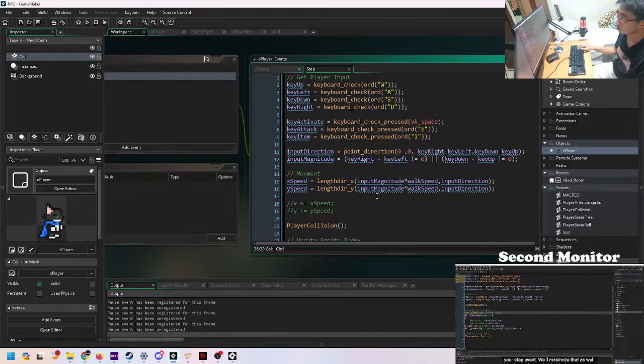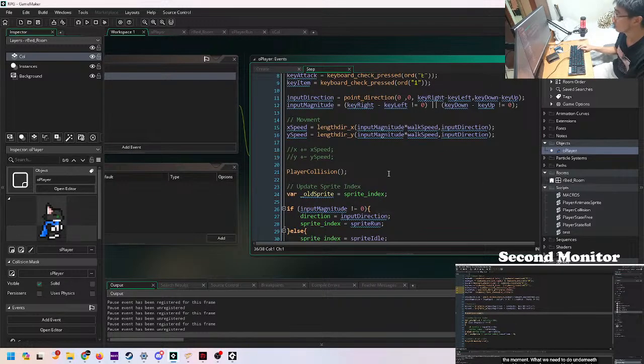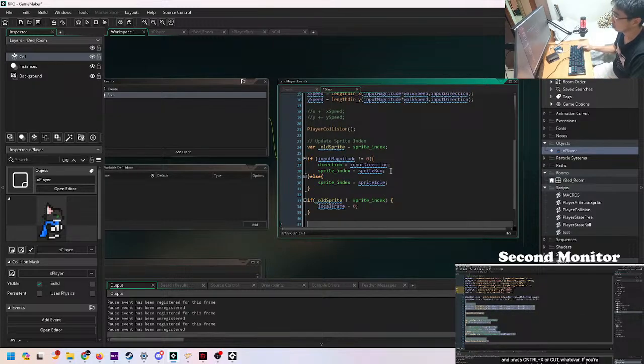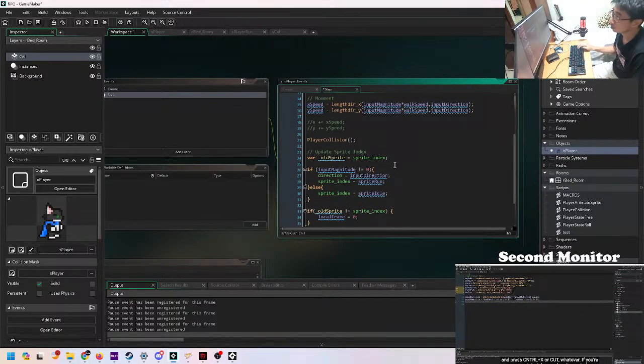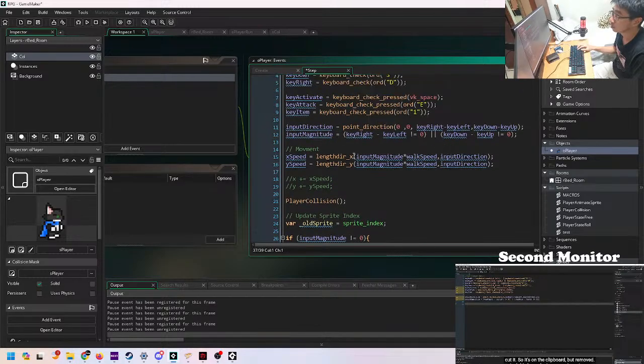And I'm just going to shrink this down just to make it clear so you can see it all at once. So this is our player's entire step event at the moment. What I want you to do is, underneath input magnitude, select everything beneath that, and press Control X or cut. Whatever, if you're on a Mac, I don't know what the shortcut is for cutting, but cut it, okay? So it's on the clipboard, but removed.